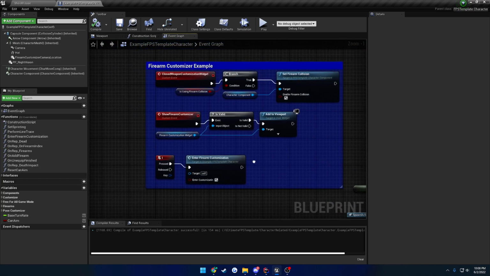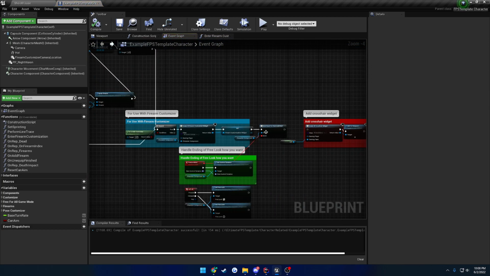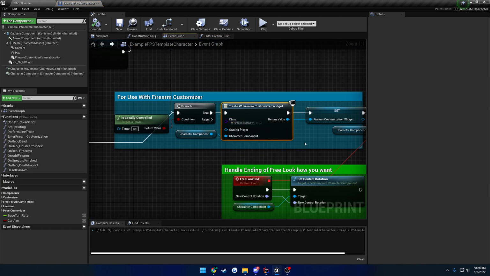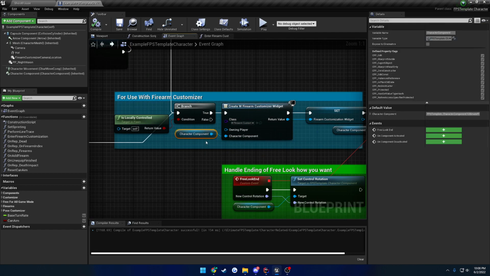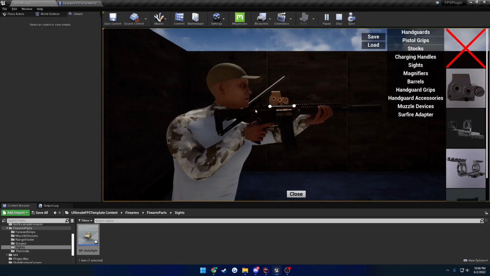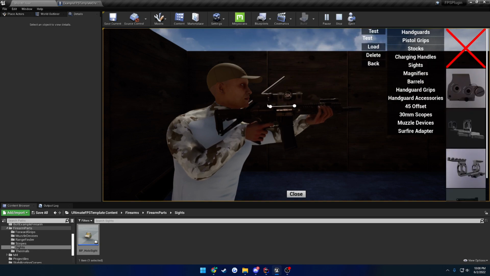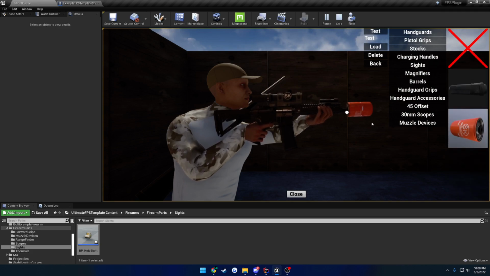And then you'll notice for things like the firearm customization, I have it in the event graph where I create it. So I create the widget for the firearm customizer. You can see the one thing that I take in is the character component. So literally all of this functionality here is driven solely off the character component and nothing more. And that goes for the presets as well. So I still have these ugly setups, but basically, that's how it all works.